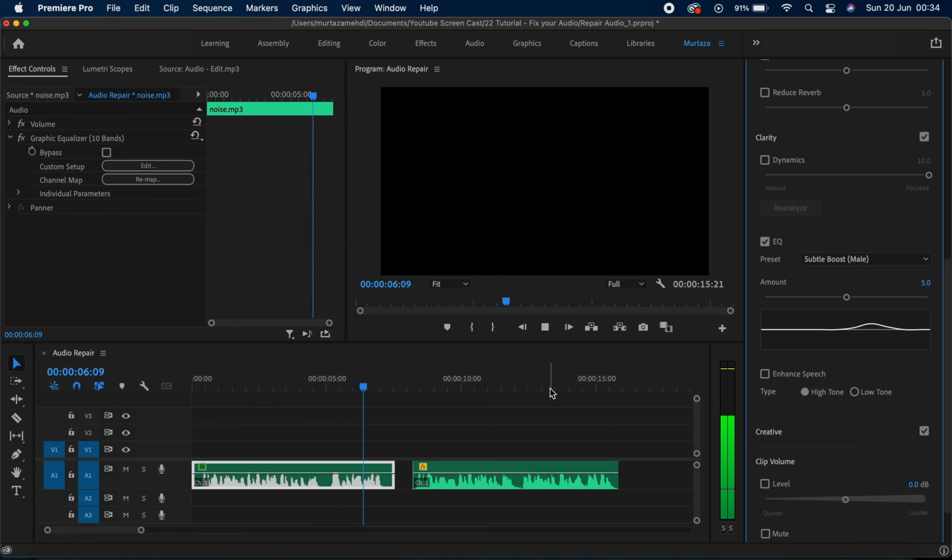Okay, so the difference was very minor, but what it did was boost the frequencies that are common in male voice. So if you're applying the noise reduction effect, then it's better to add a subtle EQ effect as well, just to enhance the frequencies you may have removed when you applied the noise reduction effect.